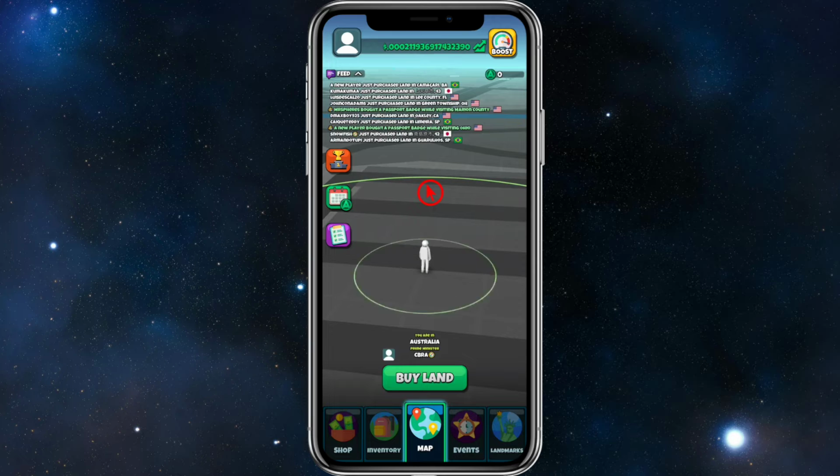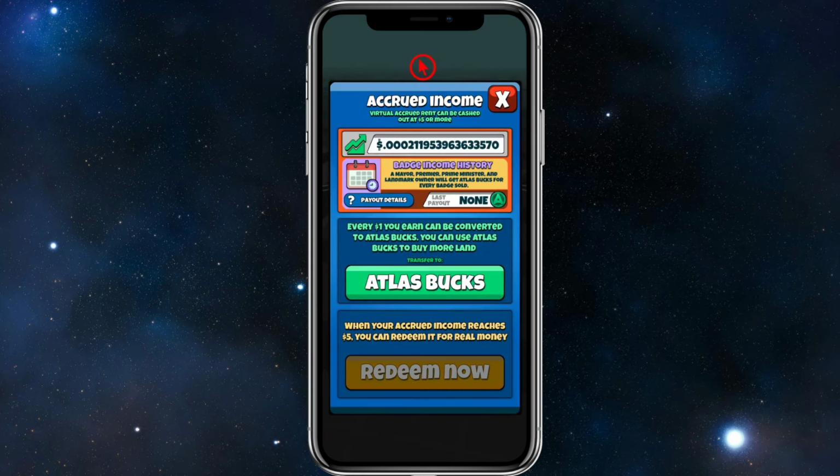Alright, before I start this video, we need to have at least $5 in cash to cash out. So to cash out, click on your income on the top of the page there. Then from here, on the bottom, it's going to say redeem now. So when your income reaches $5, you can redeem it for real money. How cool. I don't have $5 to show you directly, but I'll be able to show you by what I know.